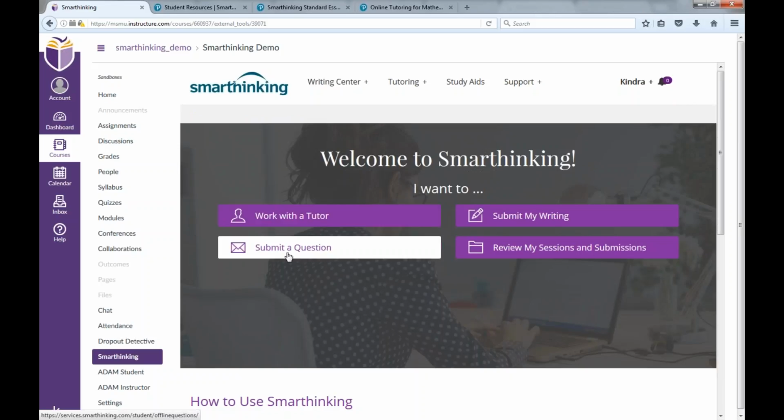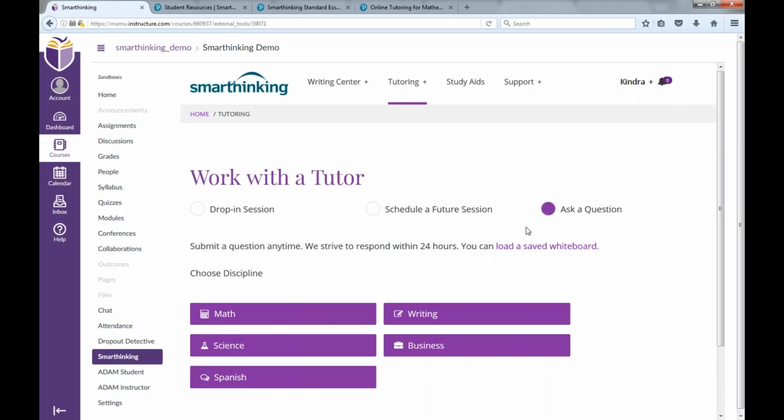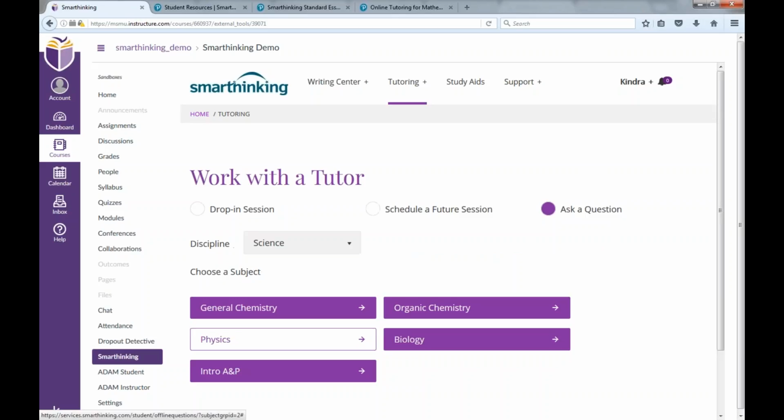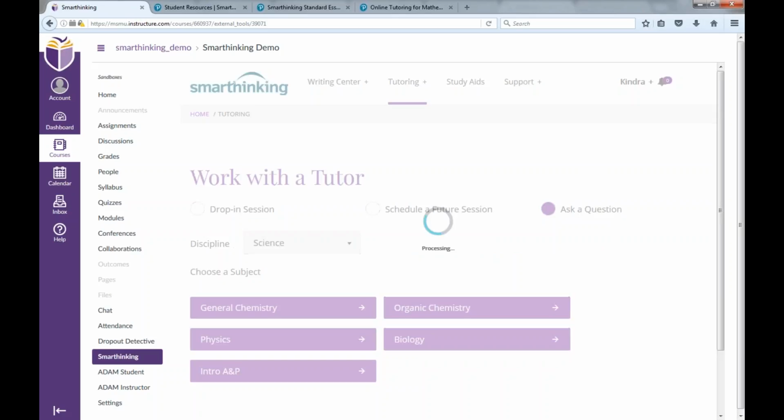And the fourth way that I can work with the tutor is through submitting a question. So if I don't have time to connect with the tutor live, and I just want to submit a question and get a response back, I can choose the Submit a Question option. You'll see that third radio button here is going to be selected. And once again, I need to choose my discipline, and then I need to choose my subject.